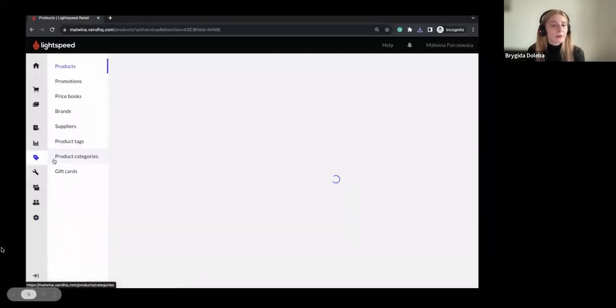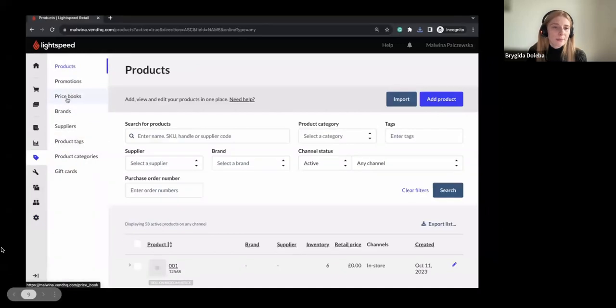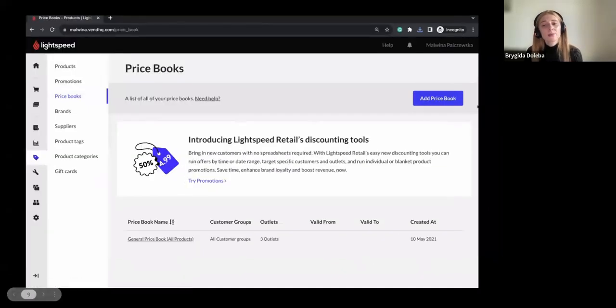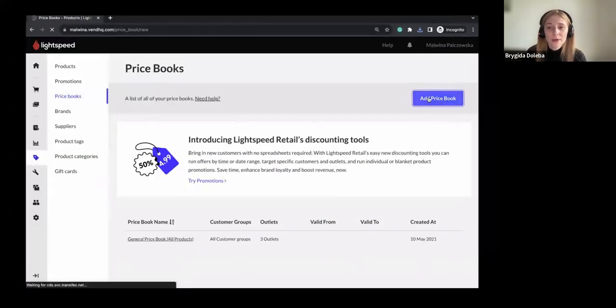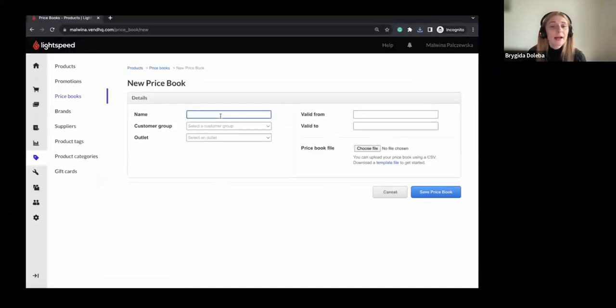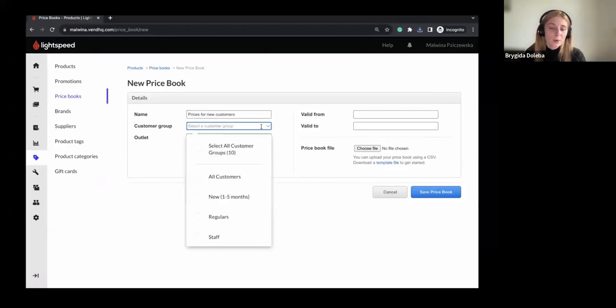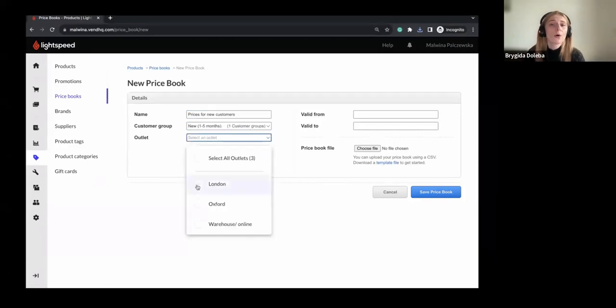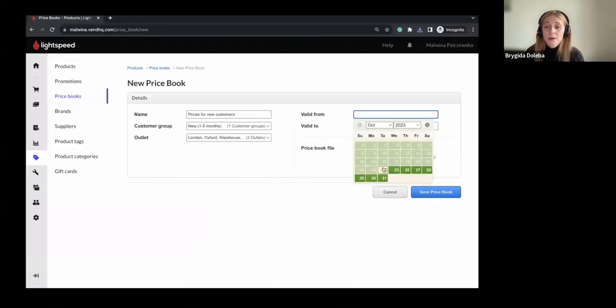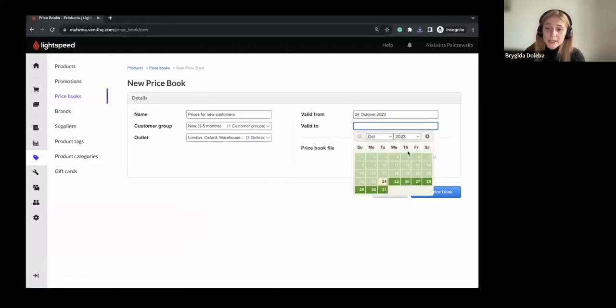So as you can see, we're going to the catalog and price books page. Once within, we click on add price book. Next, we add the name of the price book as discussed before and select the customer group the price book will be applying to. This can be either one customer group, multiple, or all of them. And the same rule applies for the outlets. So one, multiple, or all of them. So we are setting our valid from and to date.